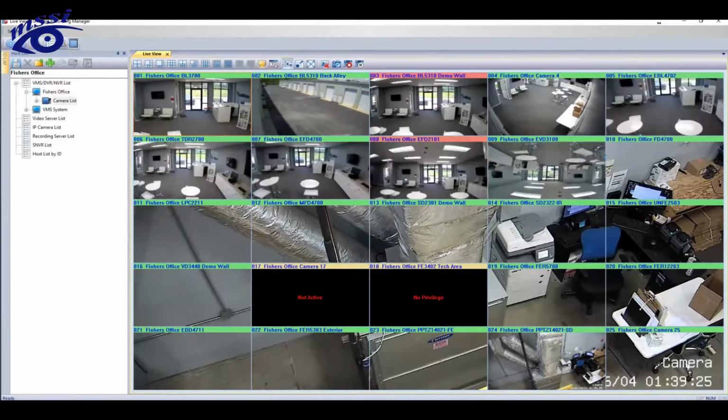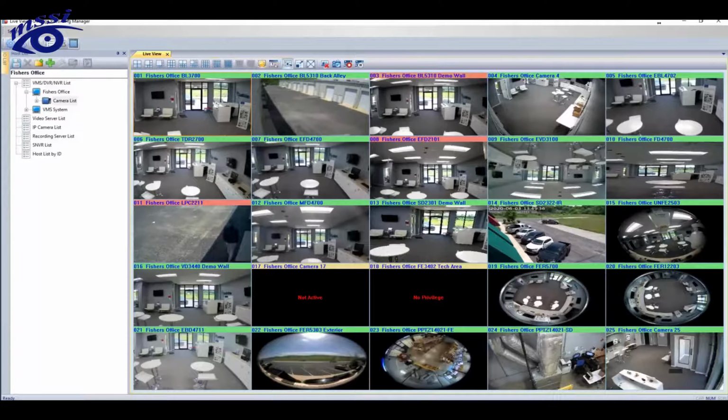So right now this is connecting to Indianapolis, so I can be at Starbucks or whatever. I can be on the road and I can see the cameras and see what's going on.